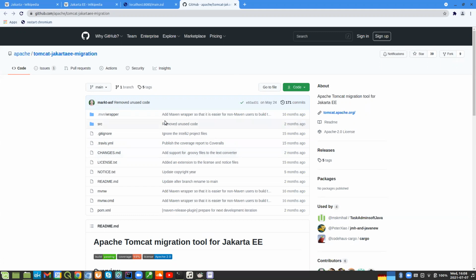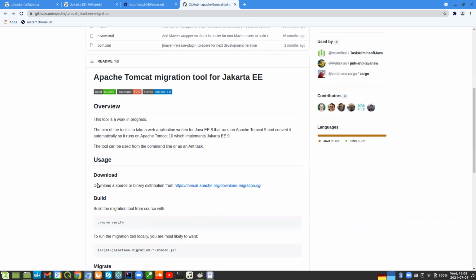Okay, they are finished. So this is the tool we are planning to use.